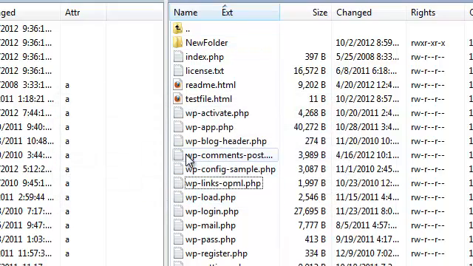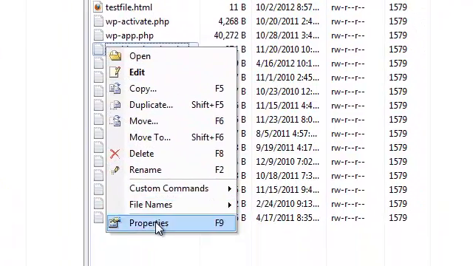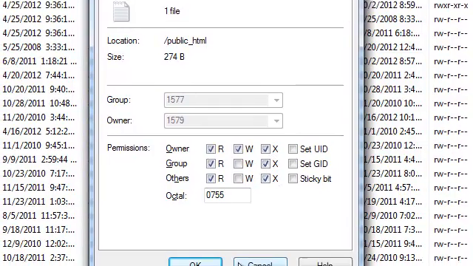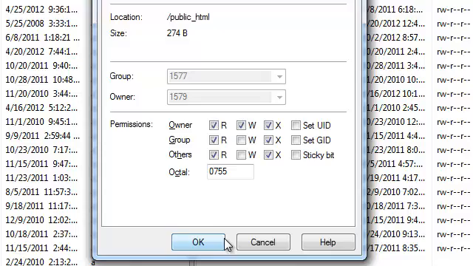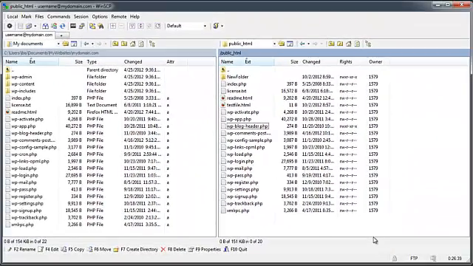Lastly, you can change the permissions of a file by right-clicking on it and selecting Properties. Congratulations, you now know how to manage your files inside of WinSCP.